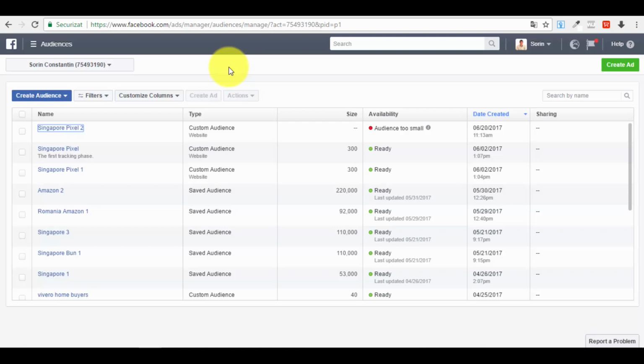So previously we have talked about different types of audiences and we had an overview, and we also talked about saved audiences. Now I want to show you how custom audiences work, because those are the ones which you should use the most, because they will probably help you drive the most conversions.